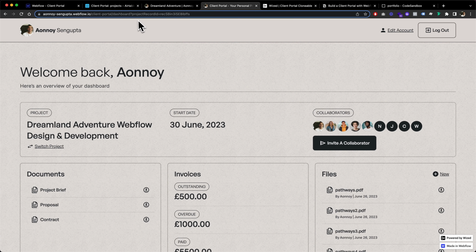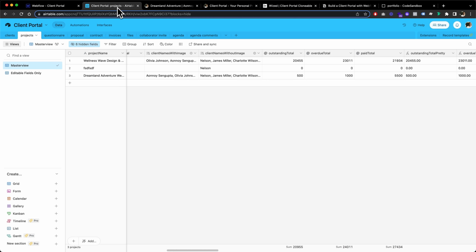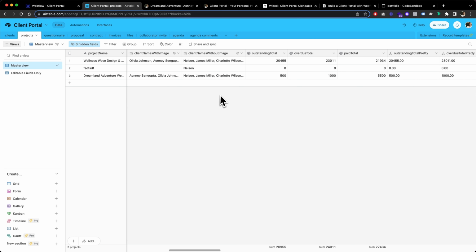Another thing to point out is that you'll notice that the URL has this parameter, project record ID. So based on the project record ID, it looks up and grabs that project and then grabs the relevant client, the invoices, and every single thing that you can imagine, and it loads up the dashboard. That's why we have so many lookup fields only on clients and projects. The rest are quite straightforward, actually.